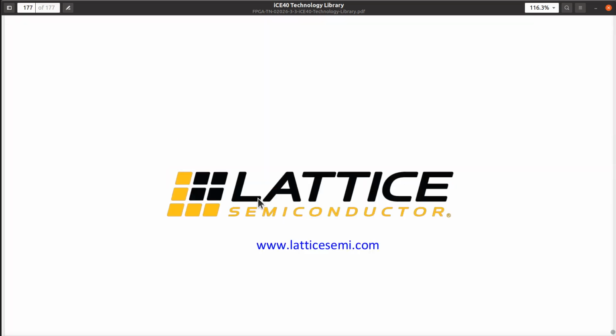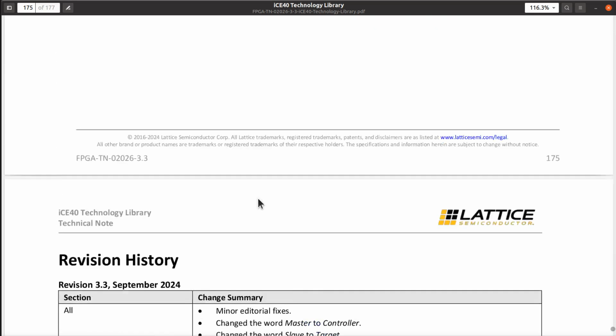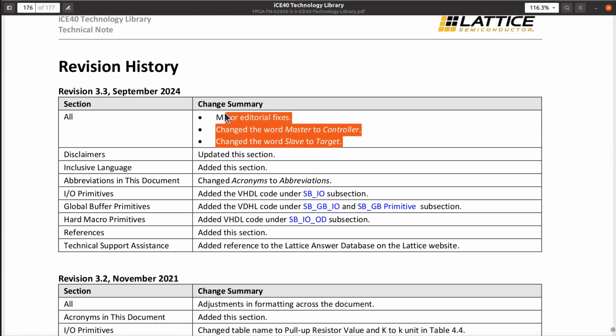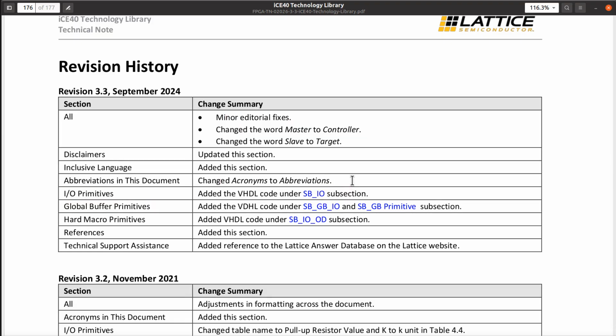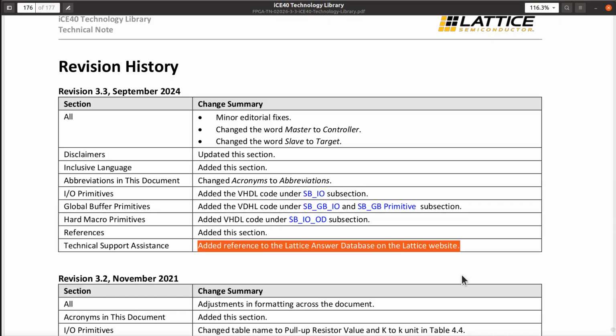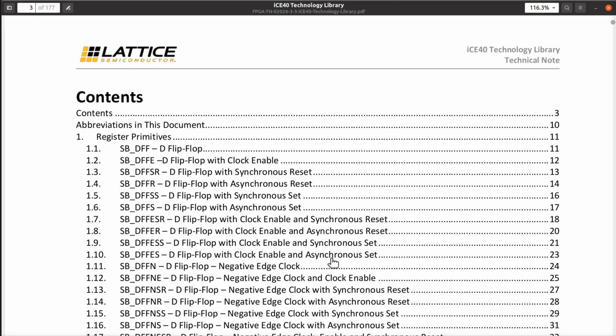So it's always a good thing to go back here and see what they changed. And what they changed is political correctness, added some definitions of stuff and some sample code for VHDL, and talked about the answer database on the Lattice website. So nothing of consequence right now.